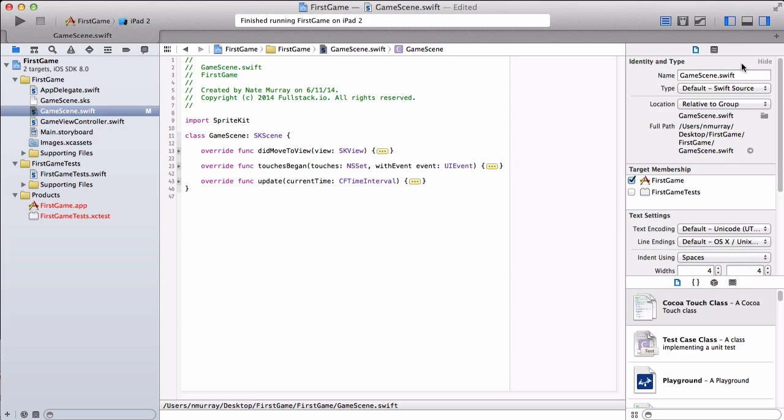If we fold up the blocks within the scene, you can see that we're left with three things that start with override func. We'll talk about what override means in a future video, but the func keyword means that we're creating a function. We've got three functions here: didMove to view, touches began, and update. Let's talk about them one at a time.